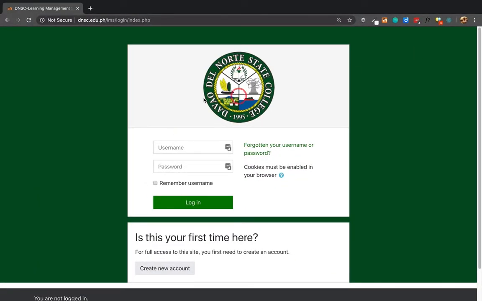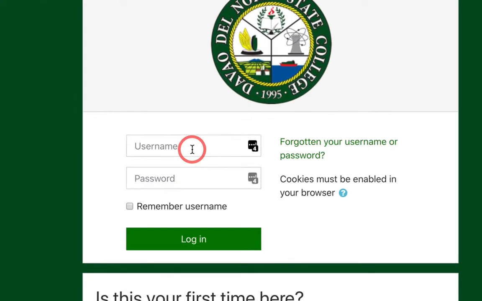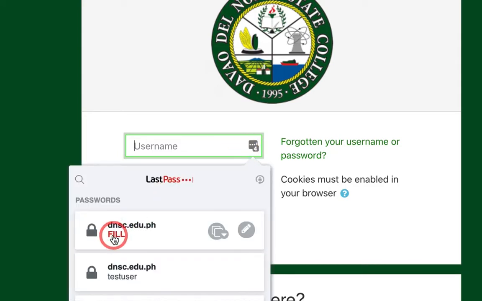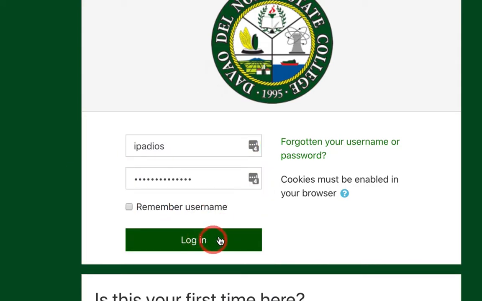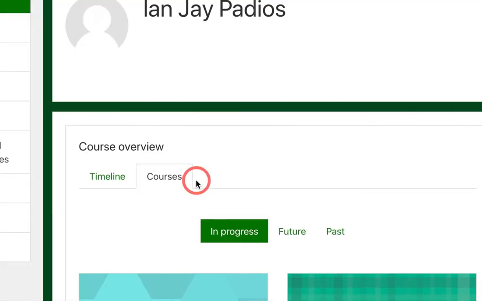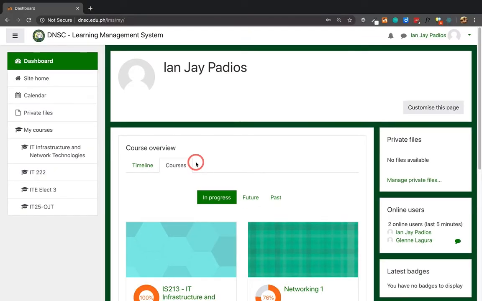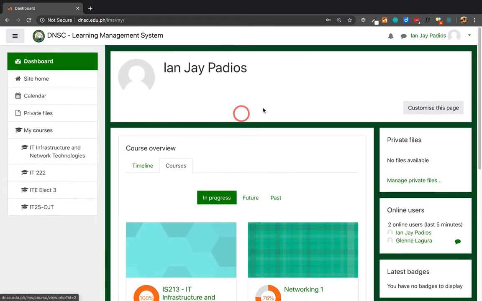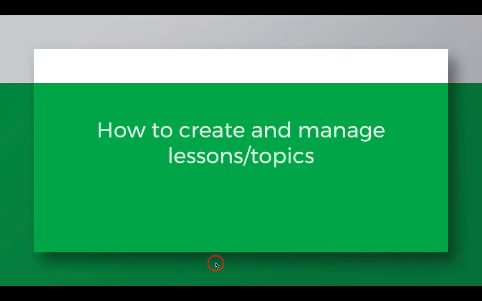Then you will be redirected to the login page. All you need to do is type your username and your password. Username, password, then click login button. Then after that, you will be redirected to the LMS dashboard. So this is how our LMS dashboard looks.